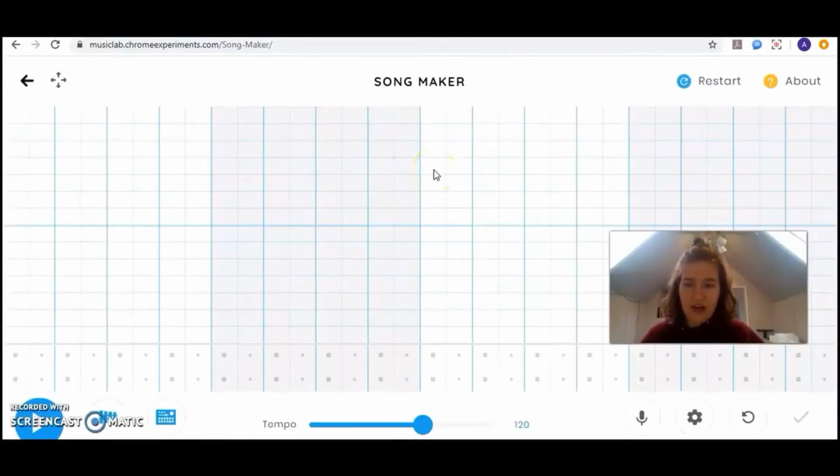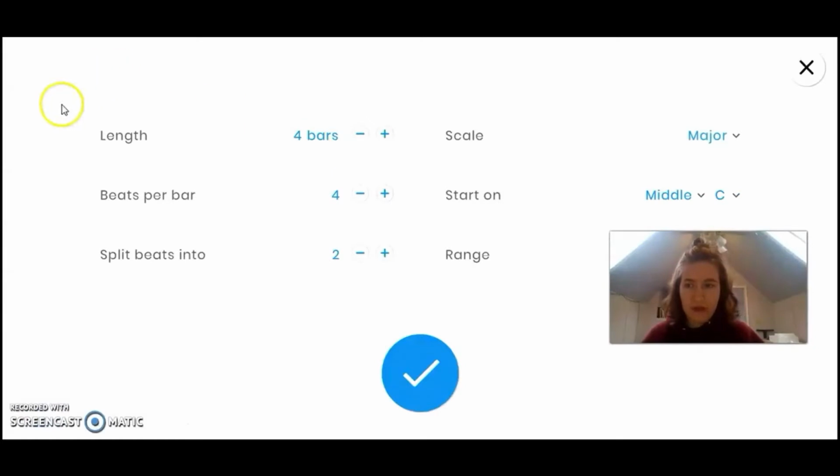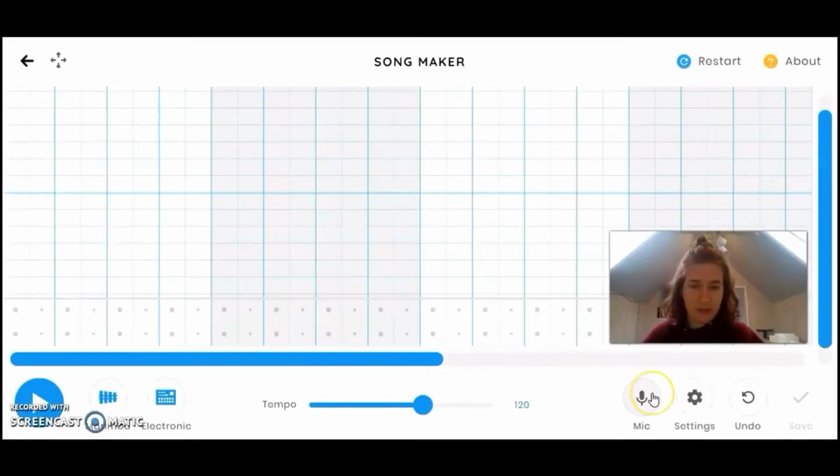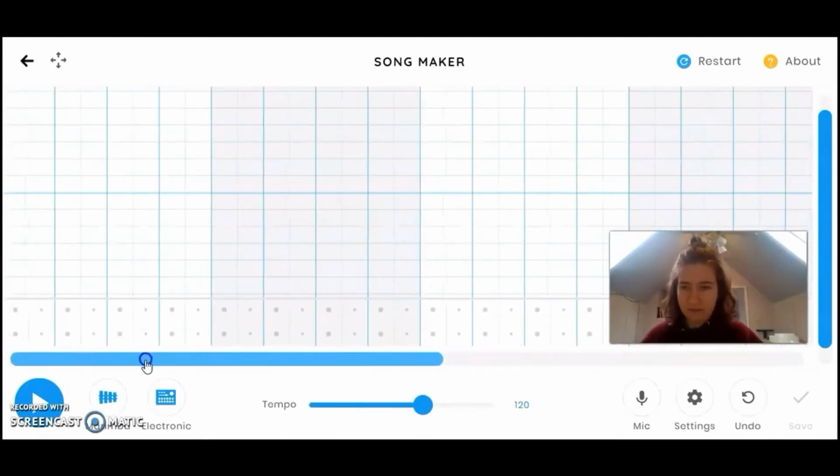All right, and now we're going to change up a few things before we get started. So the first thing we're going to do, we're going to go down here, click that little gear, the settings button. And first thing we're going to do is change the length. So for the length, we want it to be 7 bars long. And then that is all that we need to change in the settings. So go to settings, do the length, and make it 7 bars long, and then press that little check mark. So now you can see we can make a longer song this time.